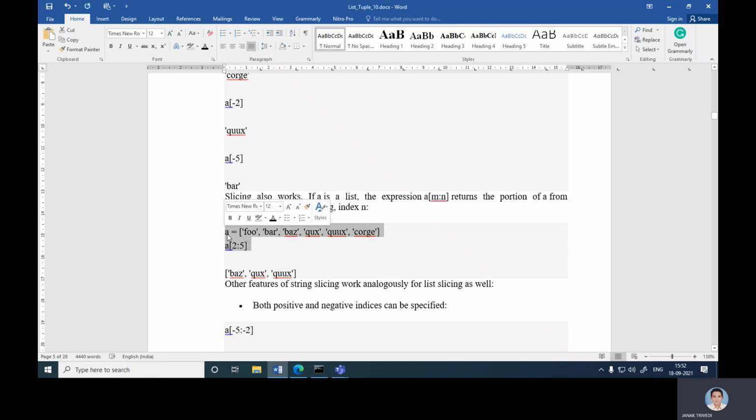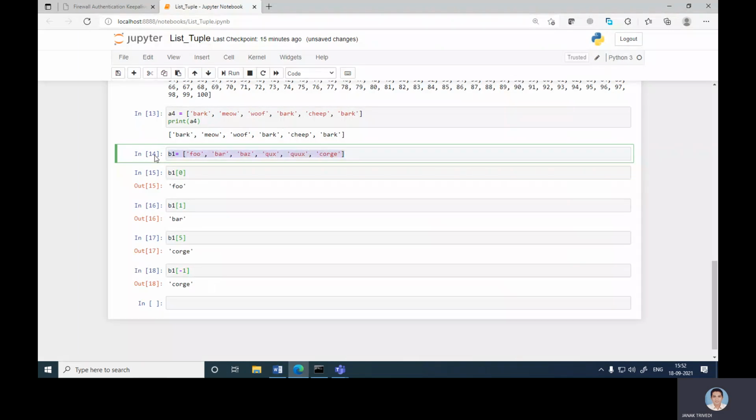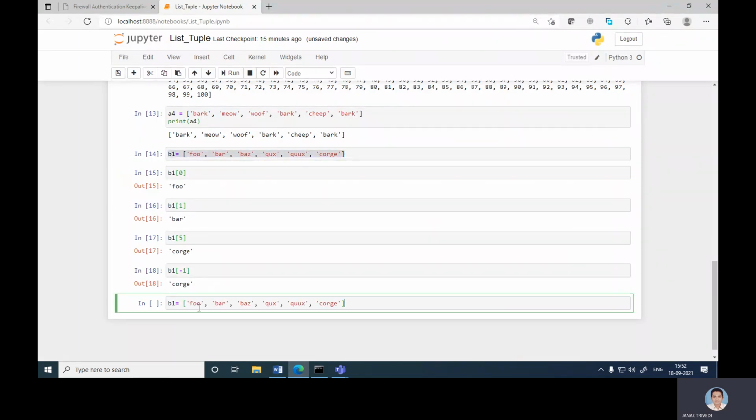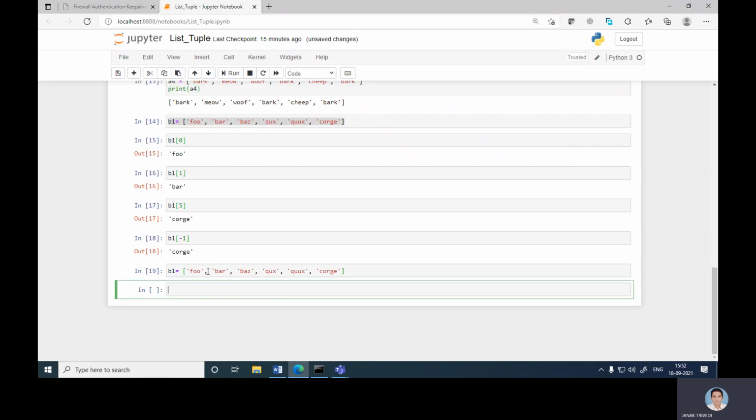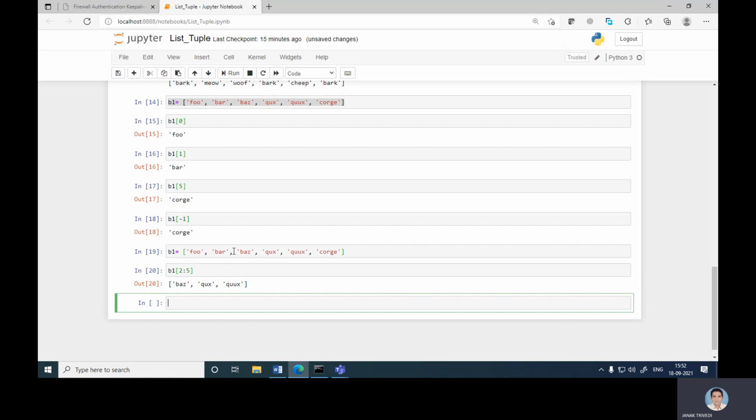Okay, so let's try to run this program. In this case, just b is given. Okay, run. Now b[2:5]. In this case, indices 0 and 1 are not obtained in the output, and starting from 2, 3, 4, and also 5 is not included. So run this program. So bars, quacks and codes are there.